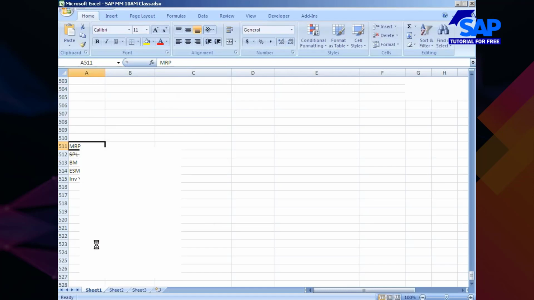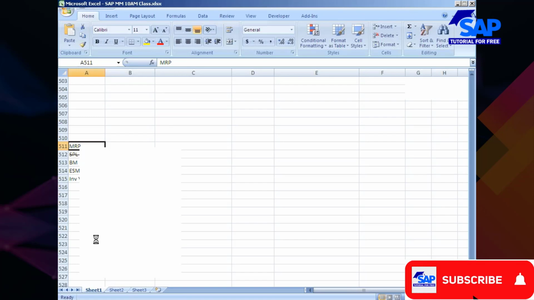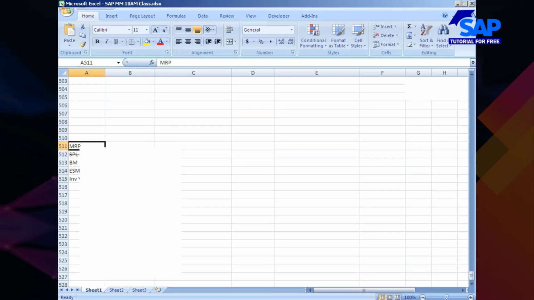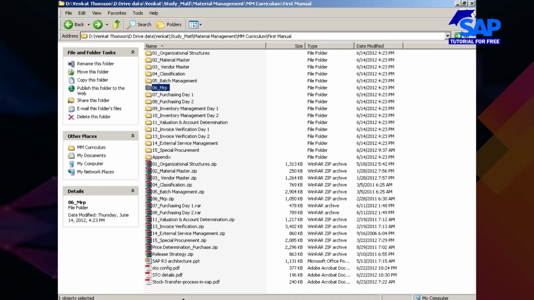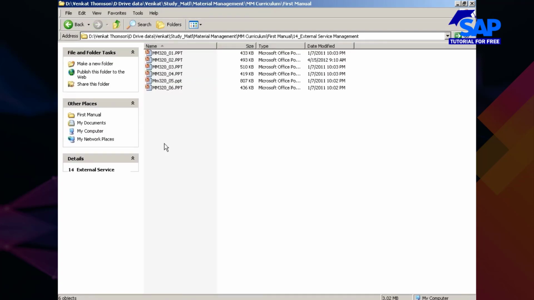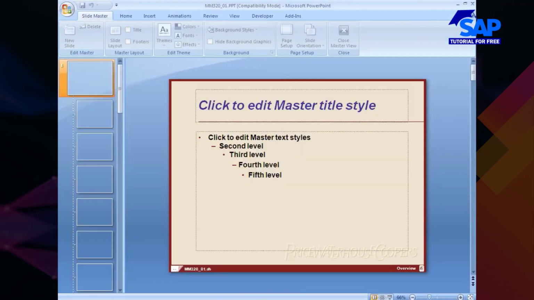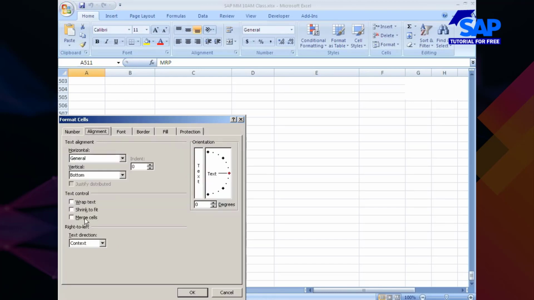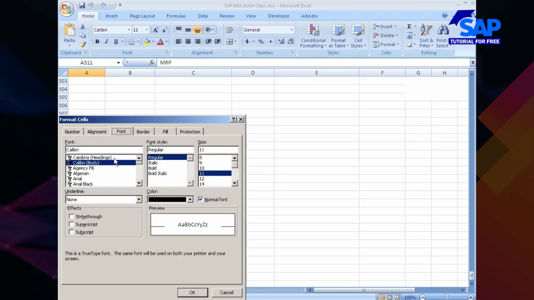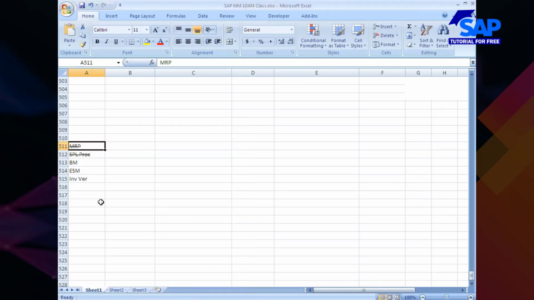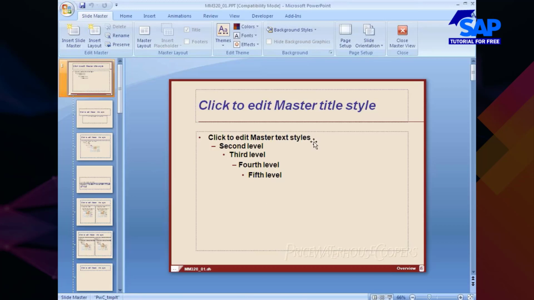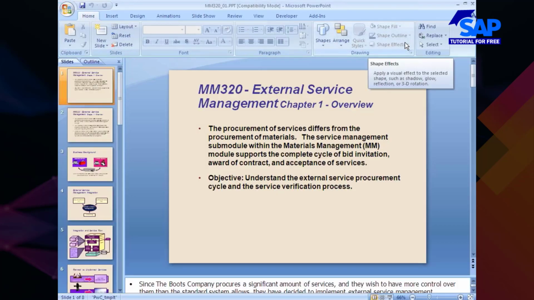So shall we go with classification and batch management or ESM? Let's go with ESM, service management. Okay. We have something called external service management. Okay, so we will see service management. This is a small chapter only. This will take a couple of days, maybe today is Tuesday. Wednesday or Thursday. By Thursday, we should be able to complete service management.